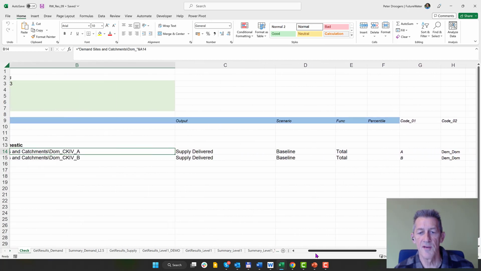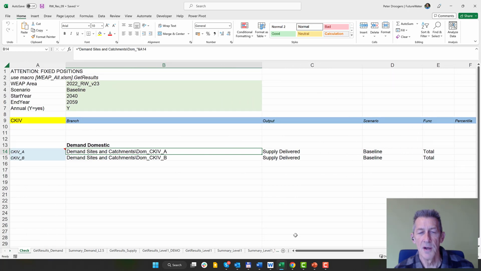So this is a kind of automated thing where if I run a macro, the macro is going to connect to WEAP and it's collecting all the results from WEAP.